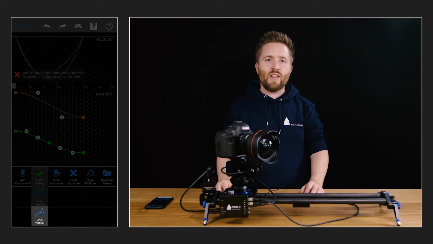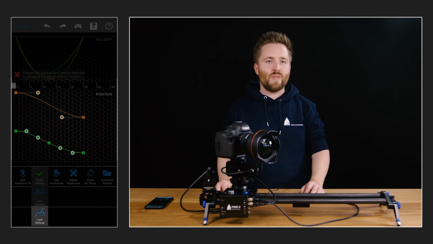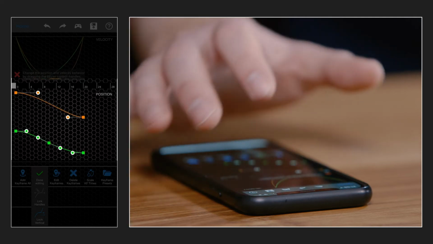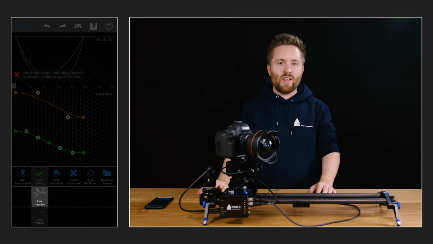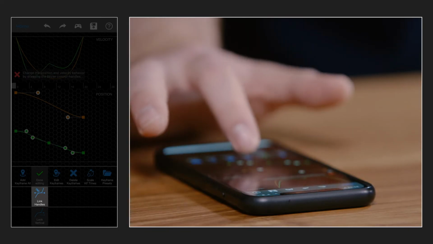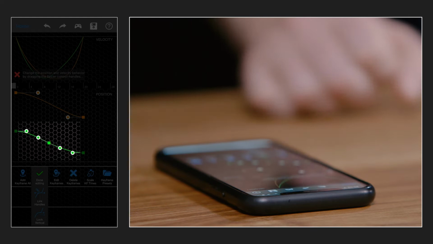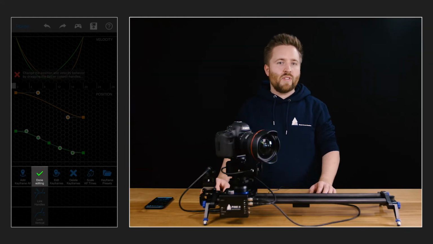You can block the control handles vertically via the drop-down menu. These can then only be adjusted horizontally. This is helpful to prevent abrupt speed jumps. In addition, you can link the control handles for middle keyframes. This will automatically change the opposite control handle. It's also useful for achieving smooth velocity transitions in between keyframes. Once you have finished editing the curves, tap the green checkmark.